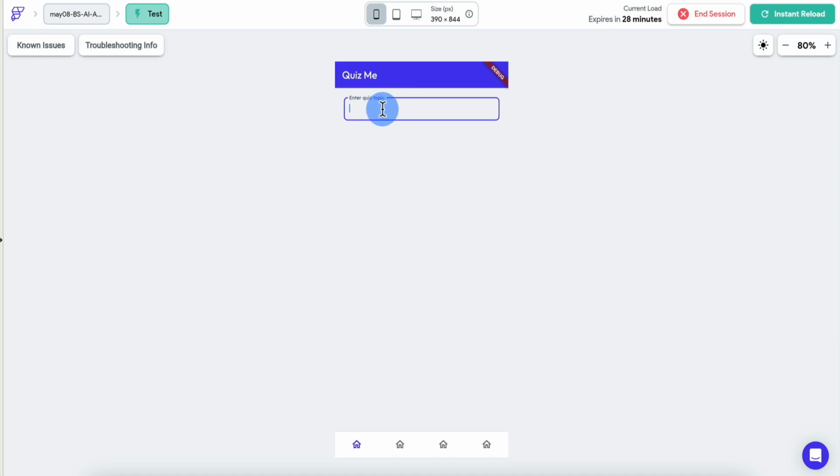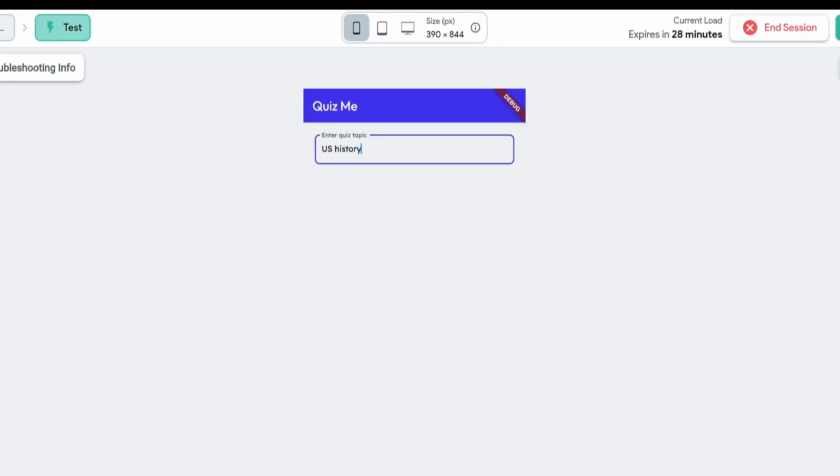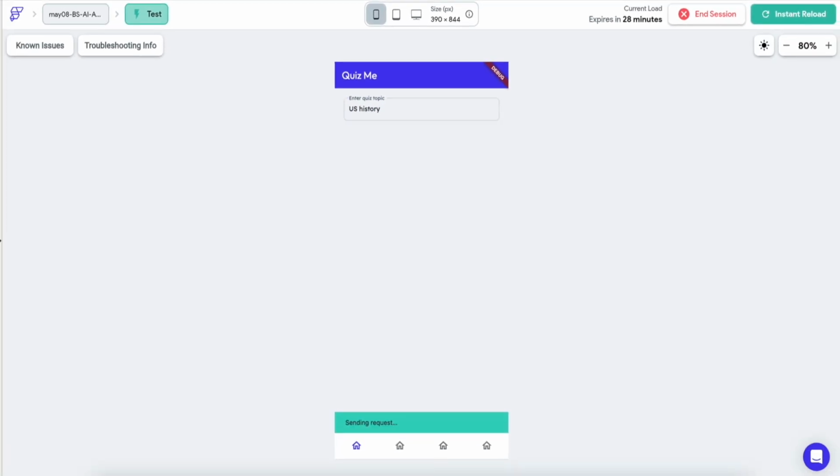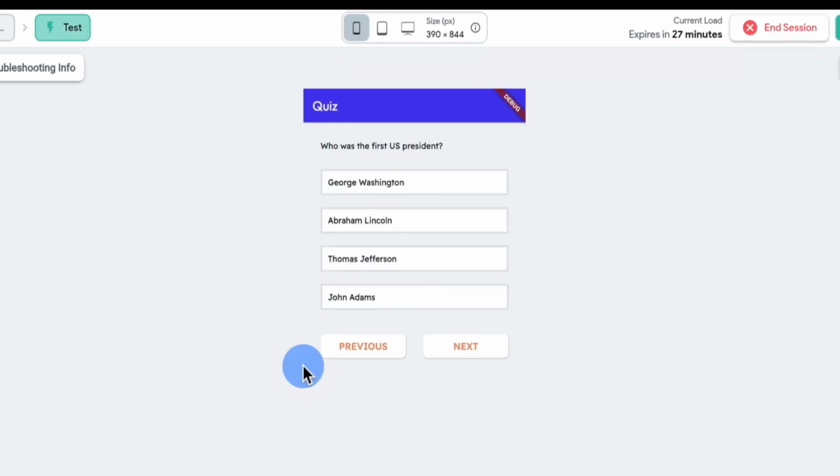And what we need to do here is enter a quiz topic. So I'm going to say US history here. Okay, I'm going to press enter and it's sending a request. So it's generating the quiz, and when the quiz is ready it will redirect us to the screen right here. And as you can see, this is the quiz here.